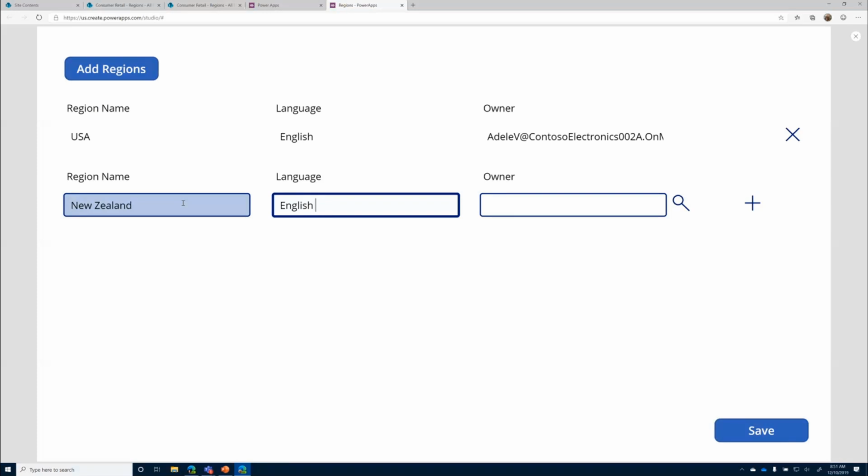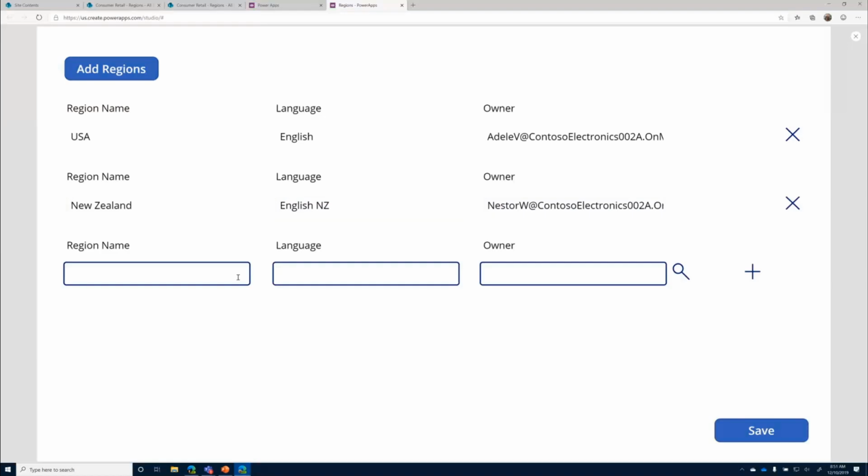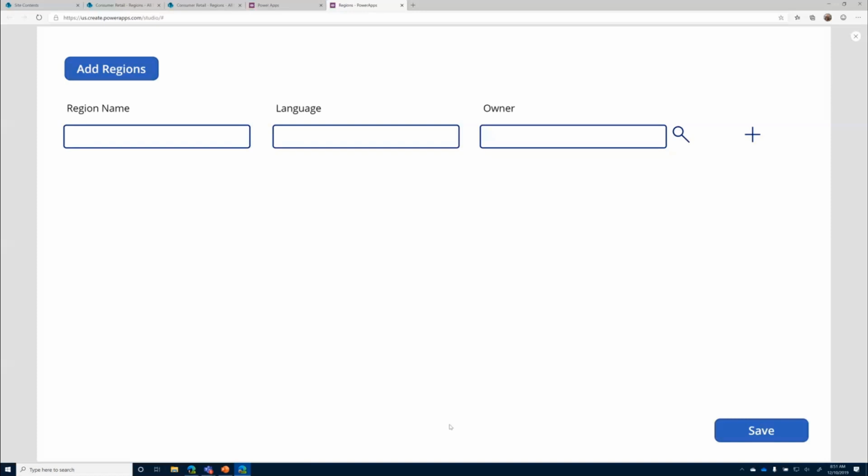Oops, sorry, English, New Zealand, and owner. I can again search for Nestor, and then that hopefully comes back with his email address. And I can add another one. India, let me add Hindi, and owner, I don't know, yeah, okay, Patty, right? Now, if I save, only then this is going to go to SharePoint.